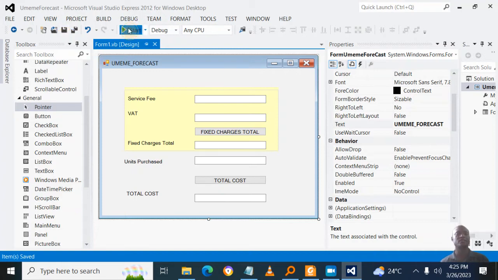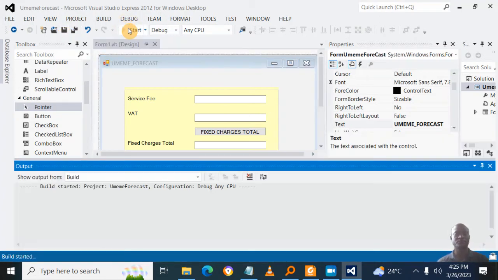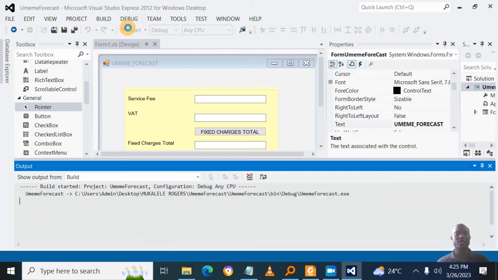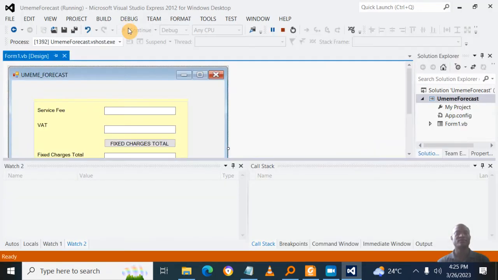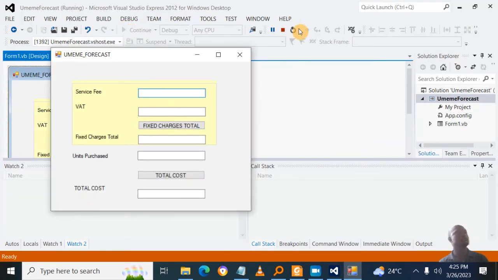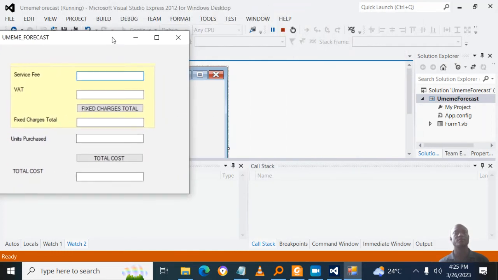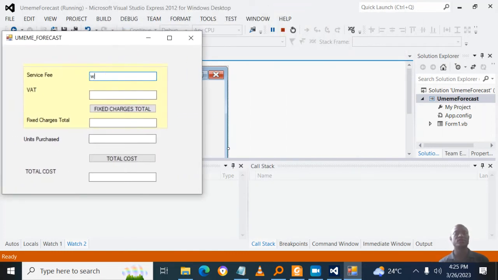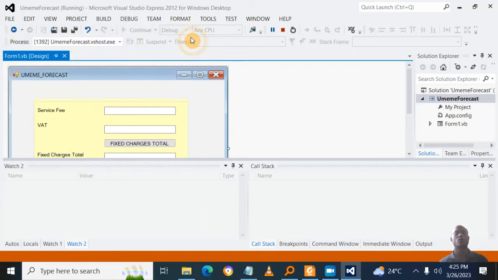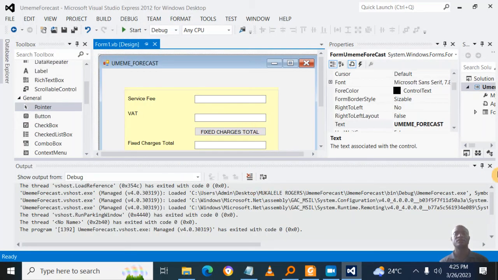If I run my program right now, I've not done any programming, so my program should run. So my program is running. This is the program. But you can see the service fee I can type in. It is not read only, it is read and write. Even if I click on these buttons, there is no programming anywhere, so there's nothing it is doing. But I can type in all the text boxes. But they are saying we should make these ones read only.